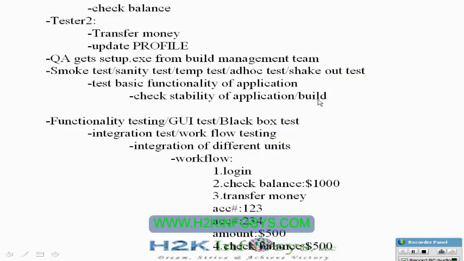Mainly to check the stability of the application or build. So once you get through the smoke test, then we are going to do different functional testing in detail. That's where the functional testing, GUI or black box testing. See, when the developers do it, we name it white box testing, whereas here, when the tester does it, we name it black box testing.